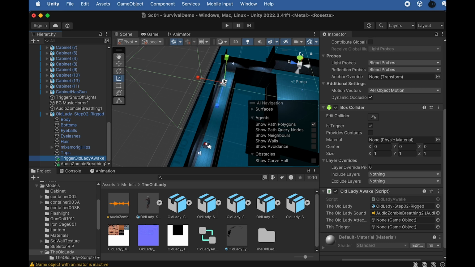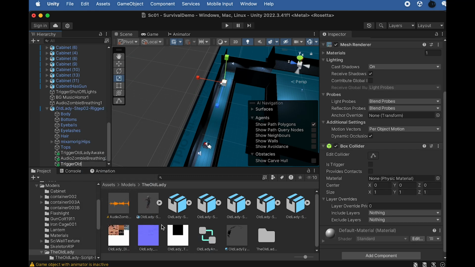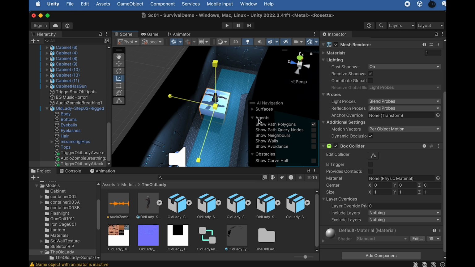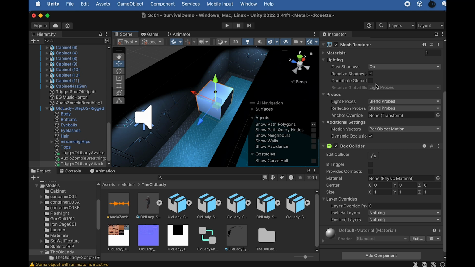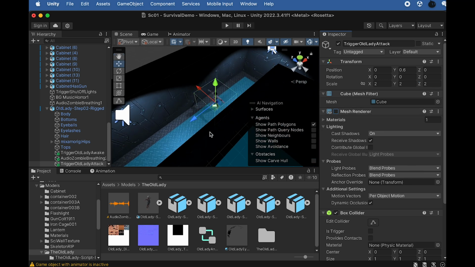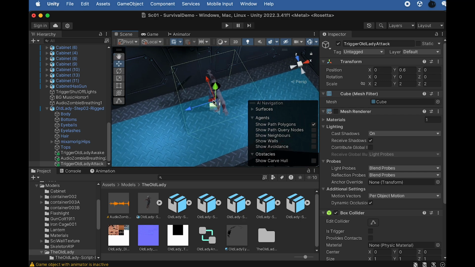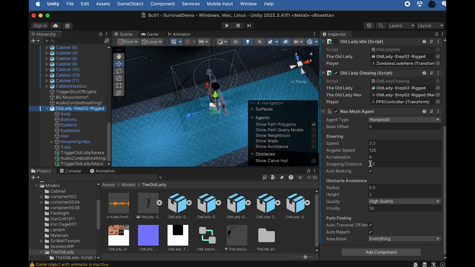Later on, we're going to make the lady attack us, so we need to have an attack trigger. Let's right click on the old lady and create another 3D object. I'm going to name this one trigger old lady attack. And let's define a range: how far our old lady character is going to attack us? Let's see, if I uncheck mesh renderer, yeah, I will put the scale as 2. So whenever we're in this range, the old lady character is going to attack us. Smash range, stop distance as 1.5. So she's going to stop at 1.5 meters and her attack range is 2 meters. So she will definitely step into us and attack us.